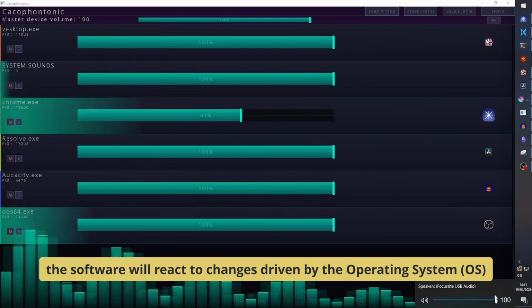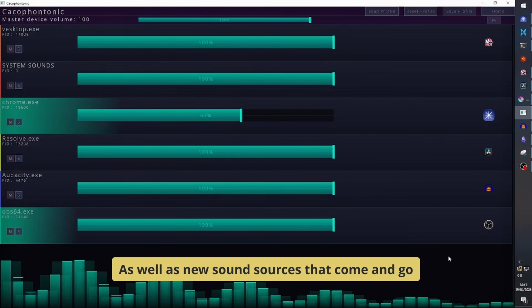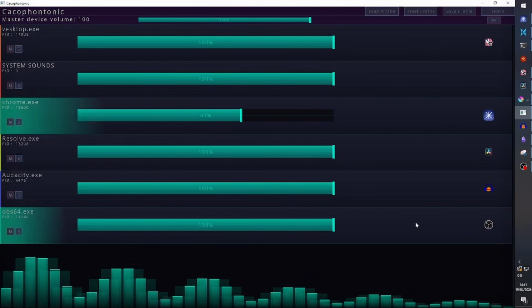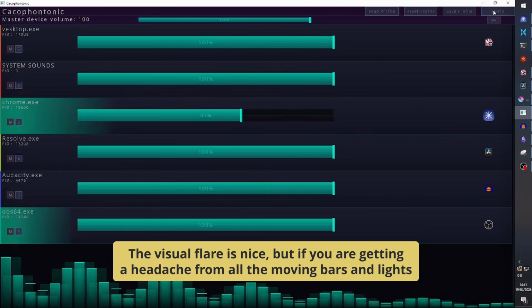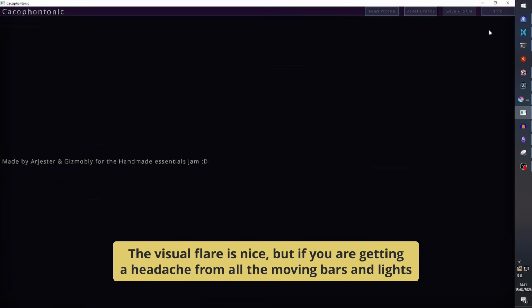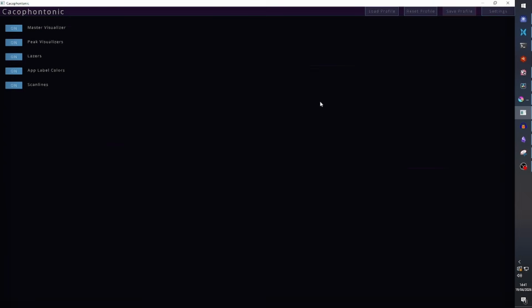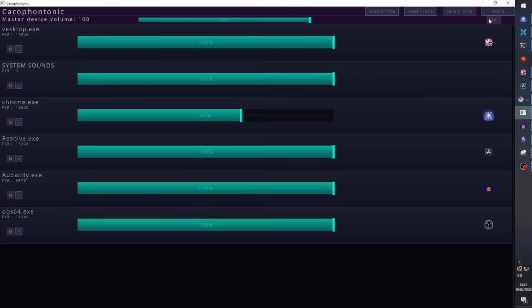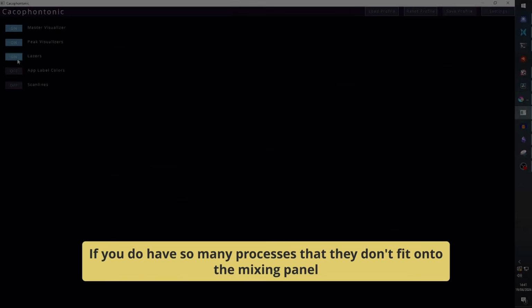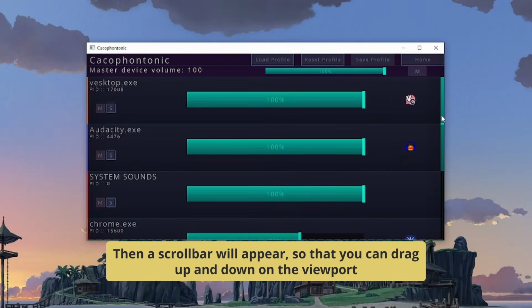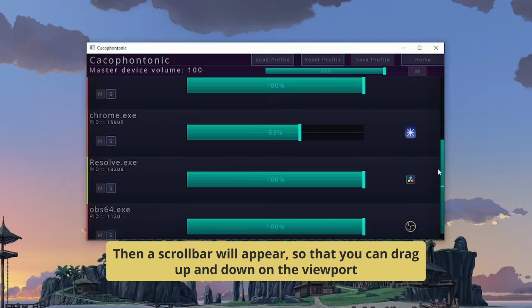The software will react to changes driven by the OS, as well as new sound sources that come and go. The visual flare is nice, but if you are getting a headache from all the moving bars and lights, it's dead easy to turn everything off. If you do have so many processes that they don't fit onto the mixing panel, then a scroll bar will appear, so you can drag up and down on the viewport.